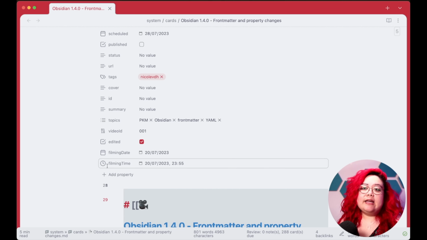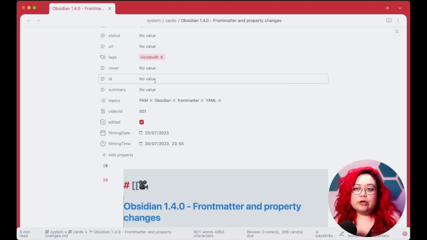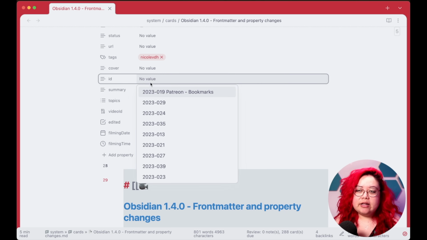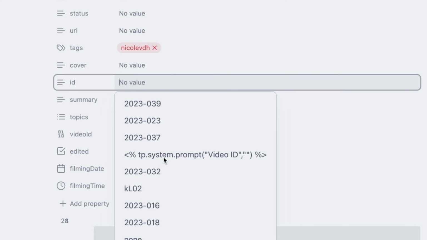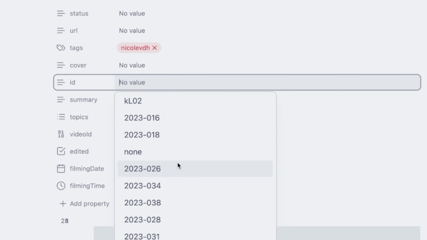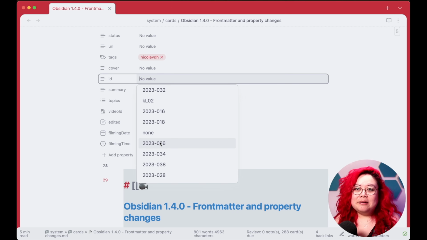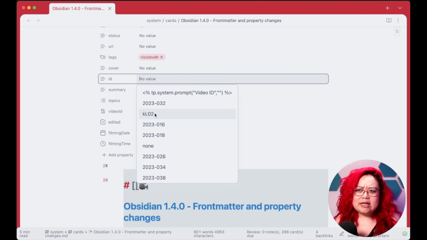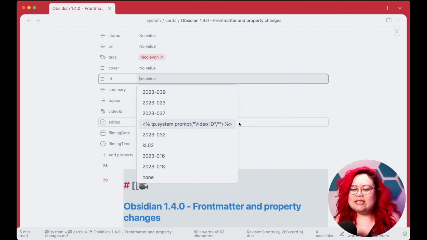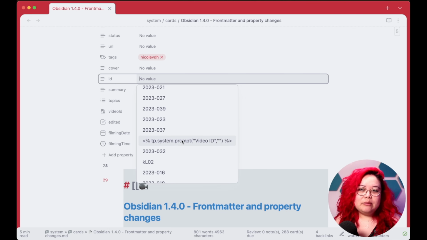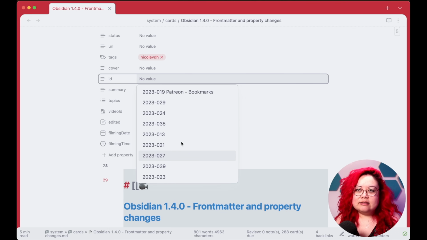In addition to being able to set the property type of new properties, you can also change the property types of existing ones, but you might run into some issues depending on how your data is set up. For example, if you click on the no value field here, you can see that I have put a bunch of different things in this ID column. It should really just be a number, but I've also put things like none. I've put KLO2. I mean, this is a template, and so it's just a little bit all over the place.